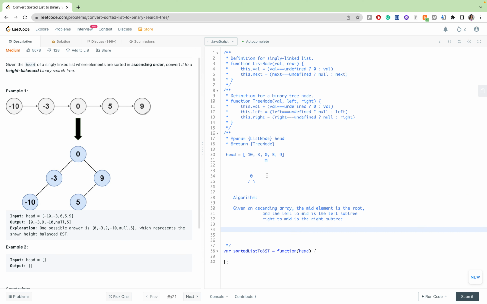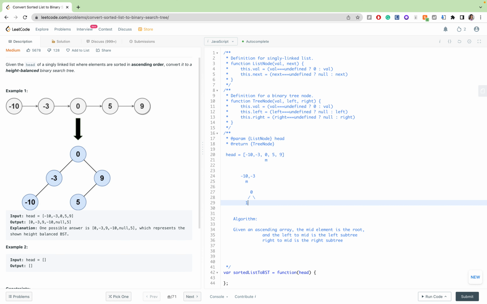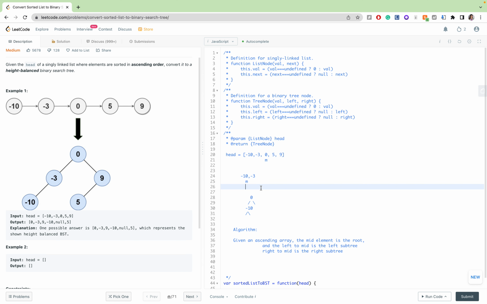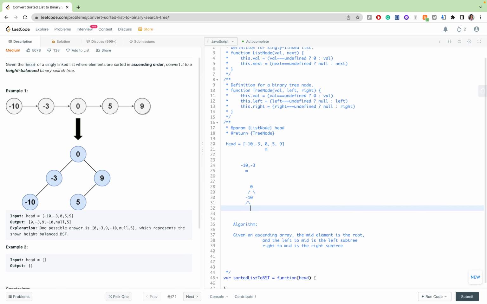So this is my mid element. Now minus 10 and minus 3 will be my left subtree. For this left subtree, if this is a mid element, then minus 10 will be the root now, and its left and right. If this is a mid element, then its right will be the right subtree and left will be the left subtree, but there is no left, so it will be null. And there is a right, so this will be minus 3, this will be a root.